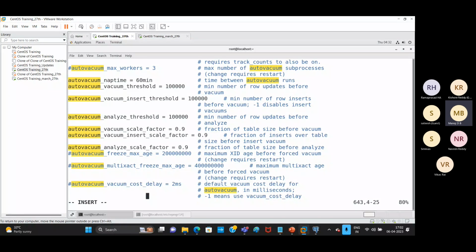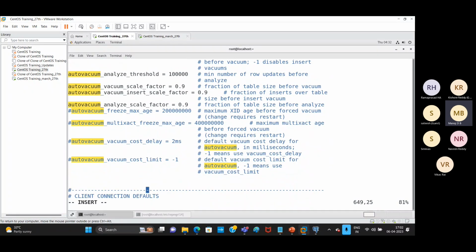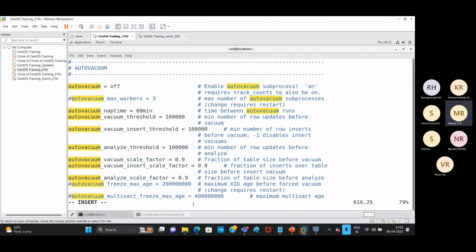These are all the parameters we have set, as of now. And also see here, this is the nap time, which means every 60 minutes it will run autovacuum. We have configured all the parameters related to database maintenance.